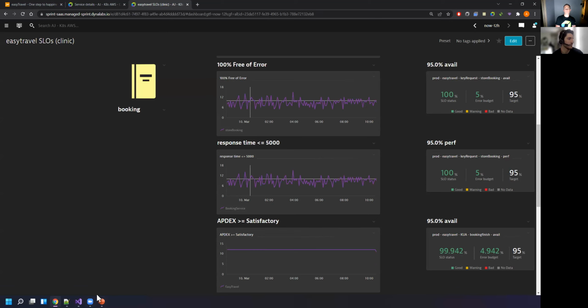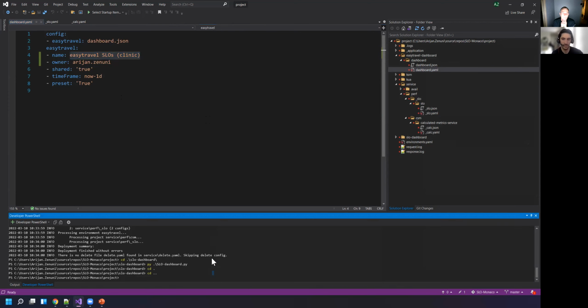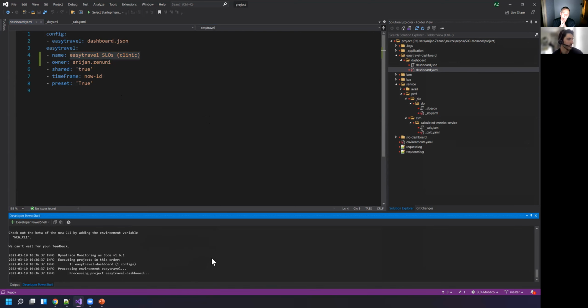Okay, clinic. I just want to make sure that since Monaco is able to identify an existing dashboard and then just simply edit it, having the same name will make that happen for us. Yeah, that's pretty cool. So I will save this, and then I'm going to have Monaco go ahead and generate that dashboard for us. So here's the command to run the dashboard Monaco project.